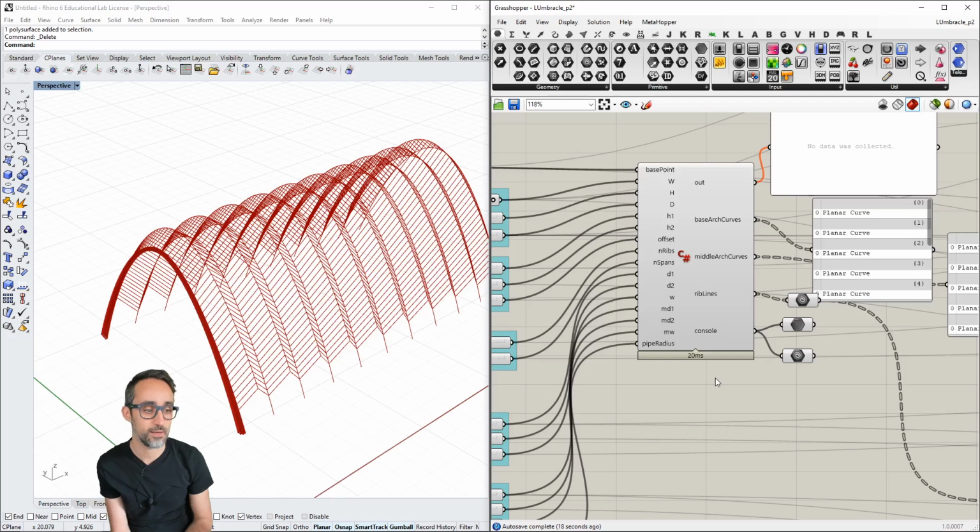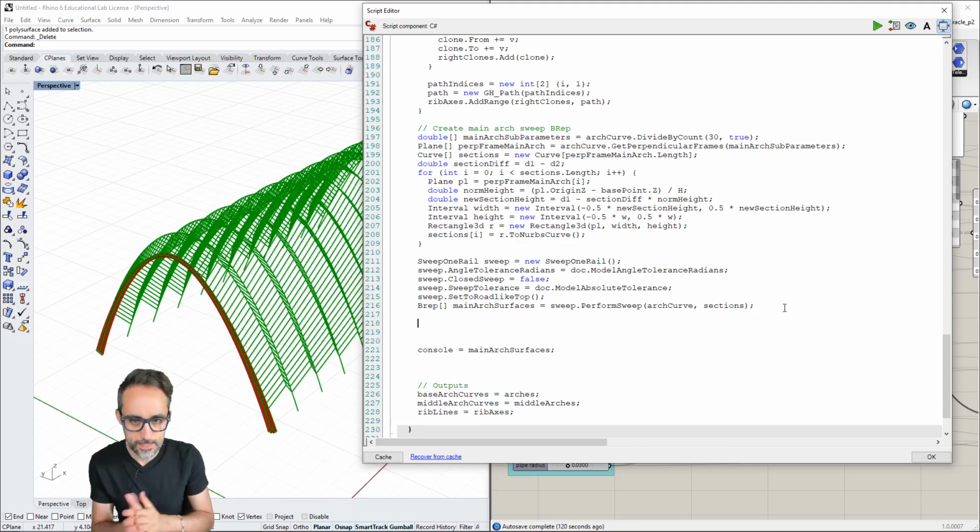Down in the spanning direction. Okay, using data trees. Shall we take a look at that? Okay, let's get to it. Before we move on, I want to notice one thing.